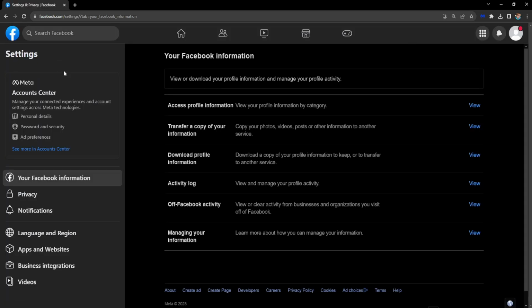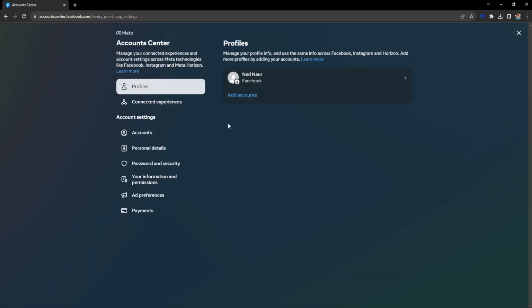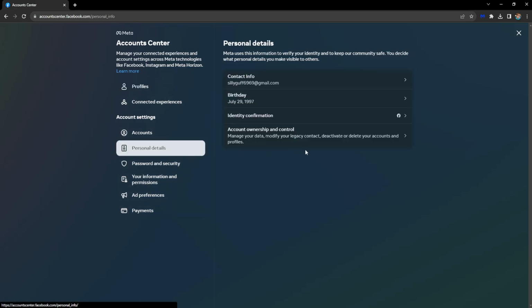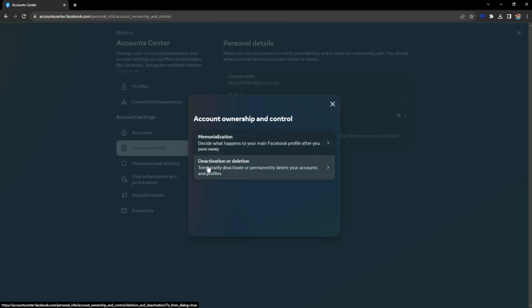So right here on the left hand side, you should see the Meta section. Click on See More in Accounts Center. Then from this menu right here, again on the left hand side, you want to select Personal Details. And the very last option, Account Ownership and Control. Click on it. Right here, you will see deactivation or deletion.